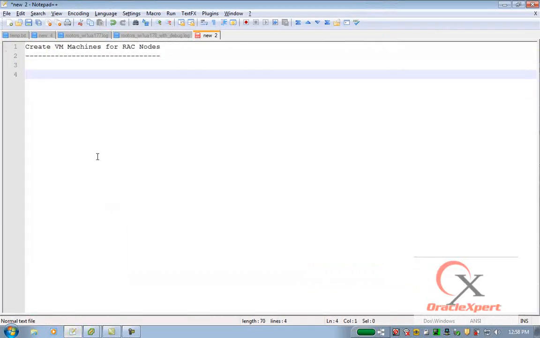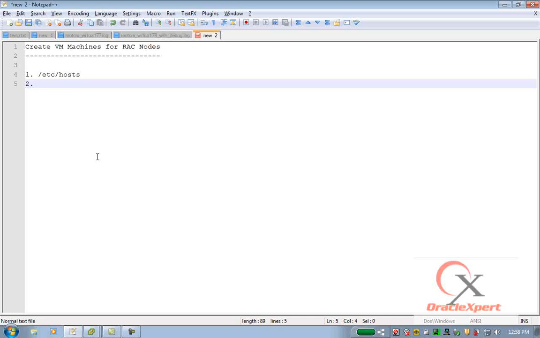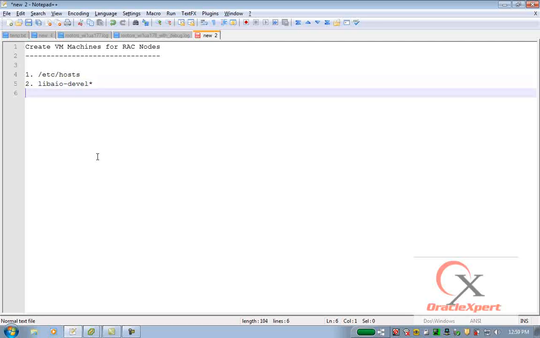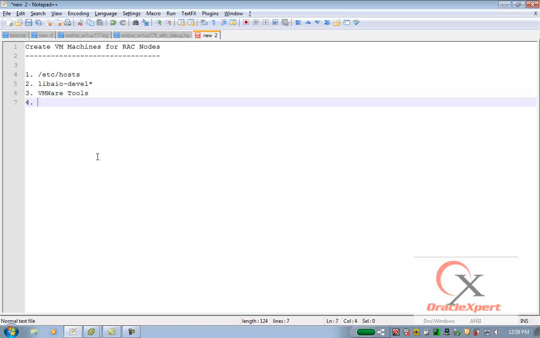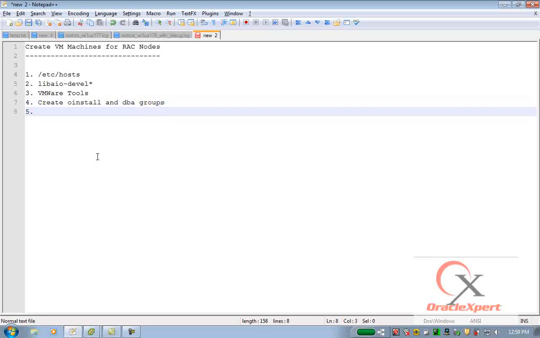So the first thing I am going to ensure is whether or not my etc host file has correct entries, which most of the time it will not have. Then I would install libaio development libraries, both 32-bit as well as 64-bit. Then I would install VMware tools. Then I would create oinstall and DBA groups. Then I would create user Oracle.